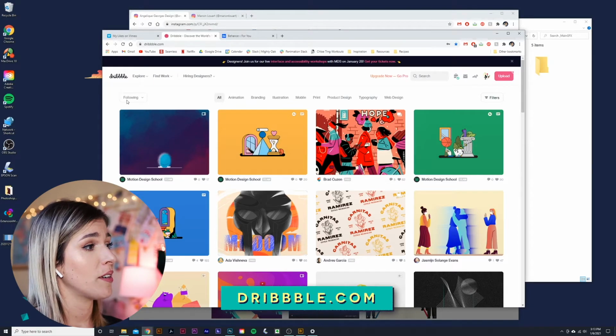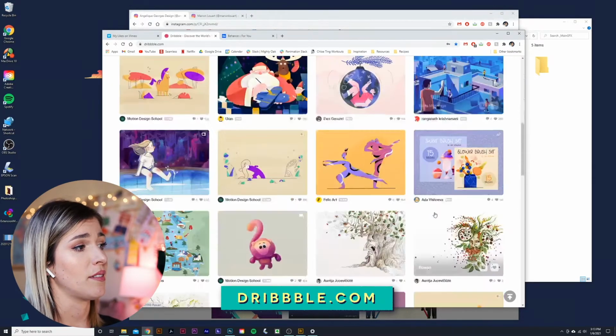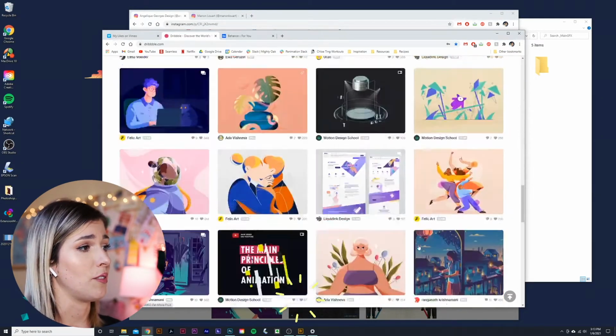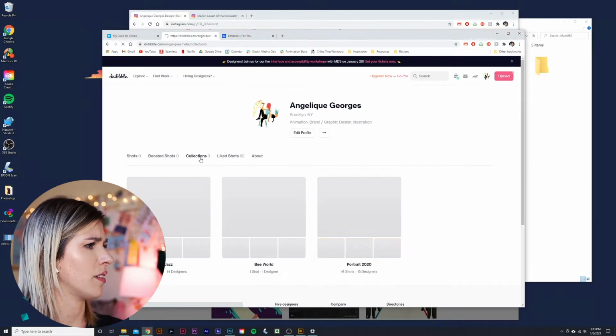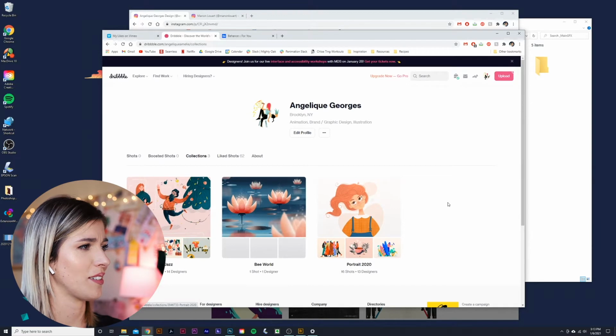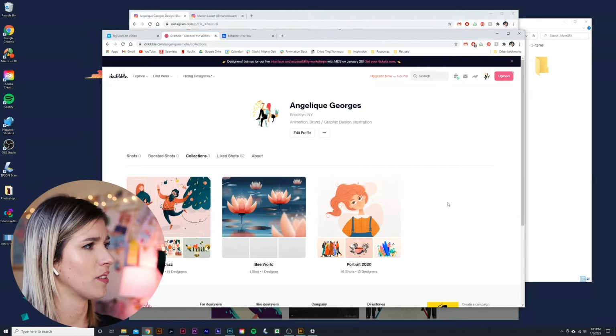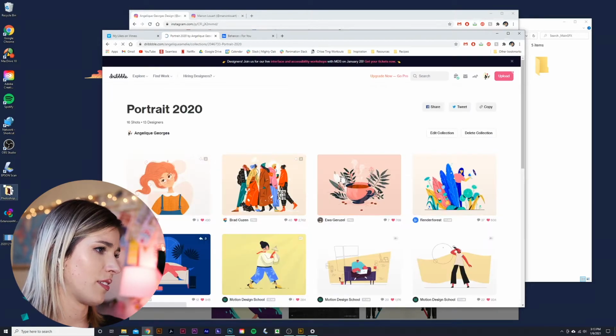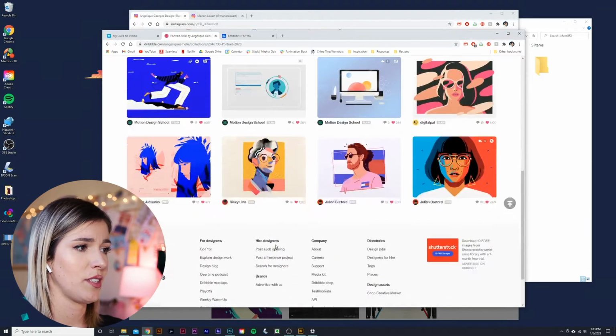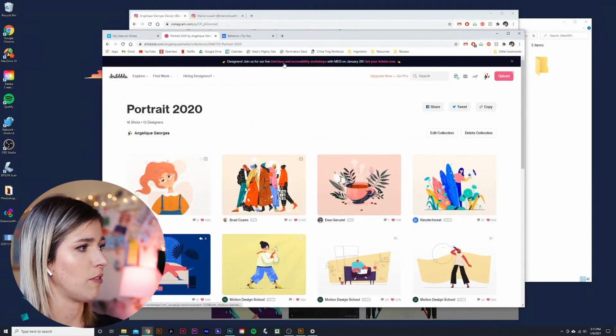Dribbble is another one. Great place where designers upload amazing work all the time. And you can create something called baskets or something, or collections. Oh, I thought they were called baskets. Wouldn't that make sense? Because it's a basketball? I don't know. Anyway, so I created different ones here. This one I made specifically for this project, so they're all portrait related. The world is your oyster.